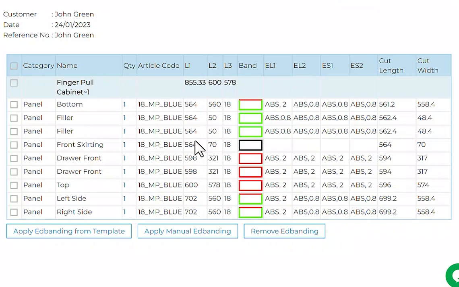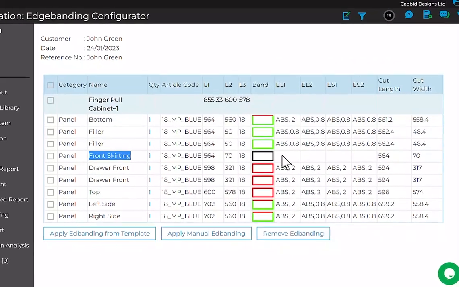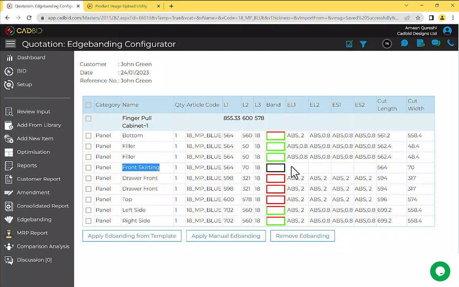So if you see, CADbid has automatically applied edge banding on all the parts which were defined there, and it has taken the configuration as per our template. Since we didn't add any part for front skirting, there is no edge banding on this particular part. So that's it. It was that simple to apply an edge banding in CADbid. This edge banding not only calculates the price, but it also calculates the cut size of a part according to the thickness of the edge banding, which will help us in doing the nesting optimization perfectly and with 100% accuracy.